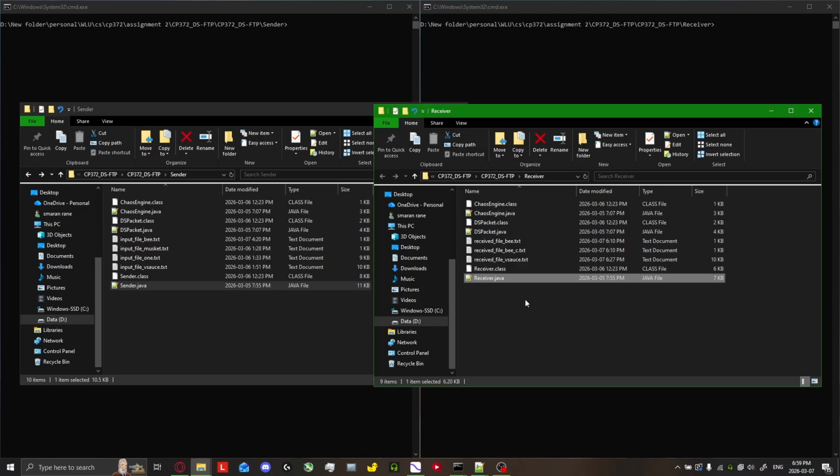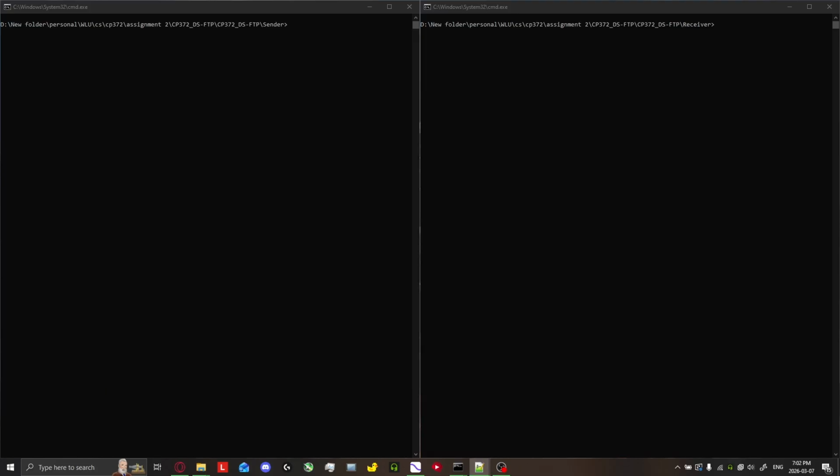We also have the provided utility files. dsPacket enforces the 128-byte packet contract, and Chaos Engine simulates ACK loss and packet reordering. First, let's demonstrate a clean transfer with no packet loss using stop and wait.